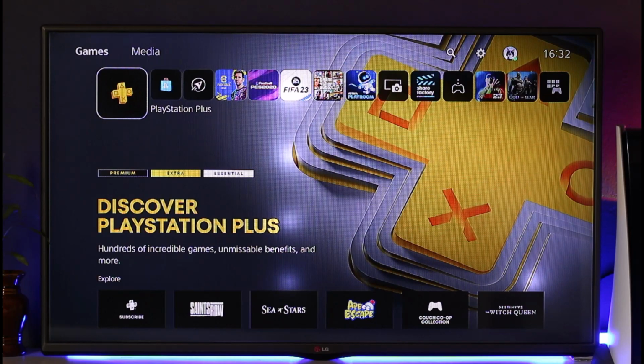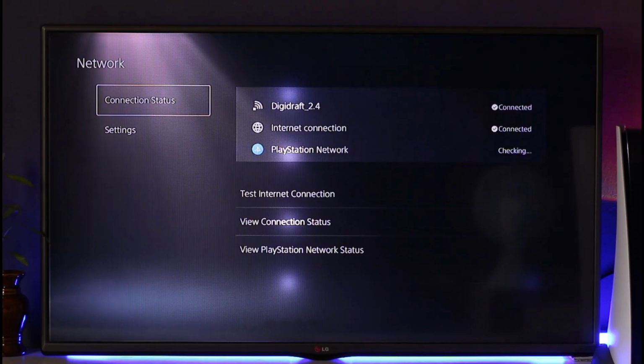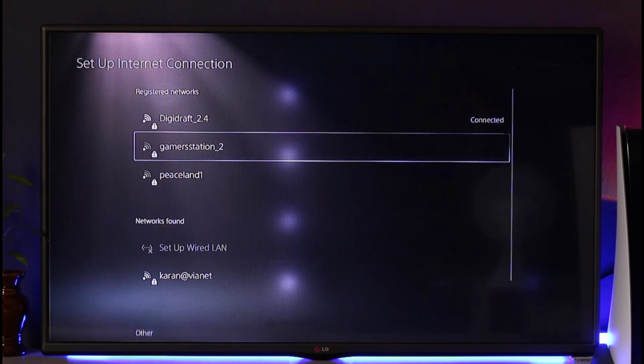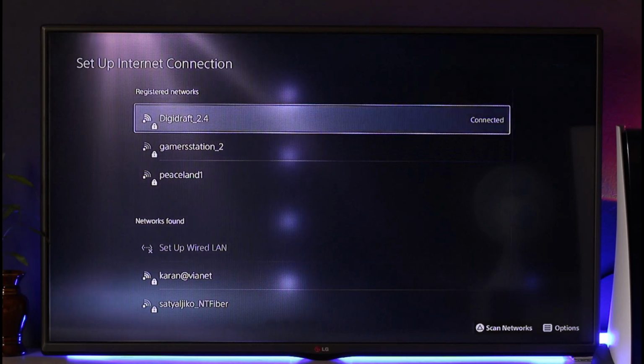So if you'd like to fix your PS5 error whenever you're downloading something, it's actually quite simple. First of all, downloading requires internet connection. So make sure to go to your network settings and just try to check settings. Try to go to set up internet connection and make sure your network is working just fine, which could basically be your Wi-Fi or your wired LAN cable.